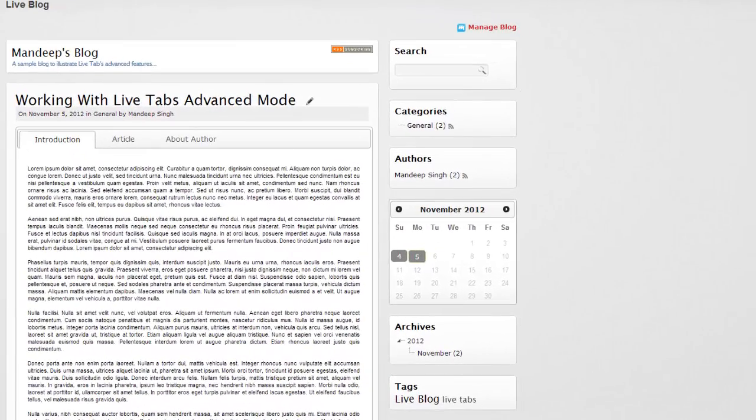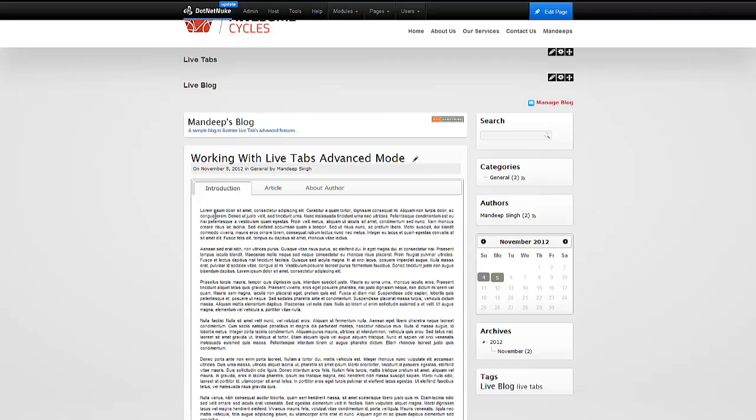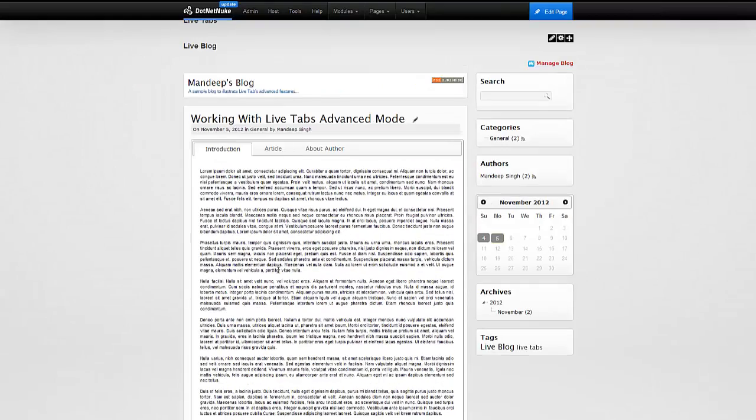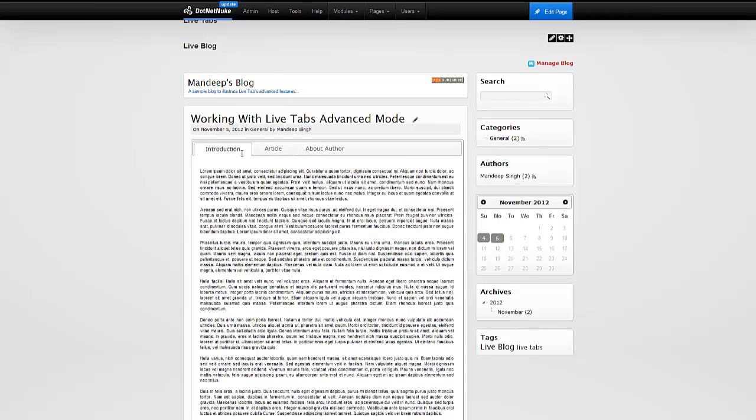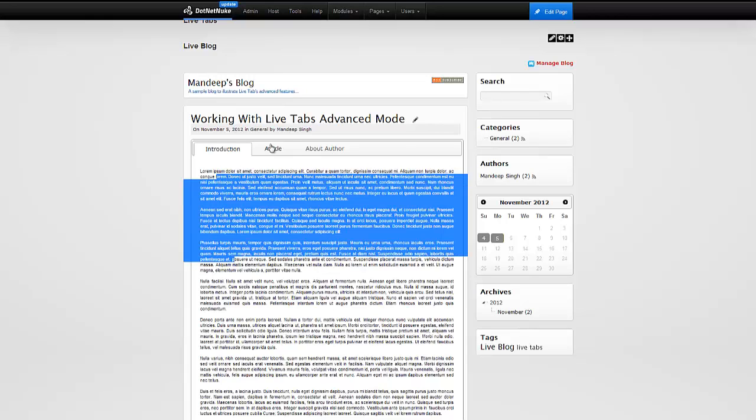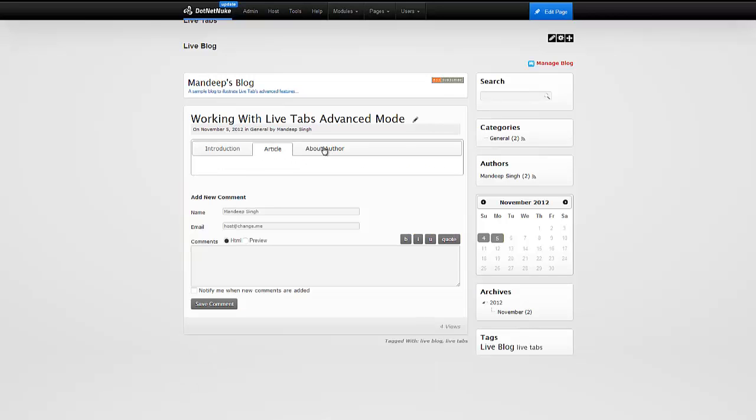Alright, so the page has refreshed, and what we see now is we have the entire post appearing in the introduction tab, and it's no longer underneath the tab, and that's exactly what we wanted. But we can make it even better. Why have just the post appear in introduction? I can actually take the introduction of this post and put it in an introduction, the whole article into the article, and some author information into the author tab.